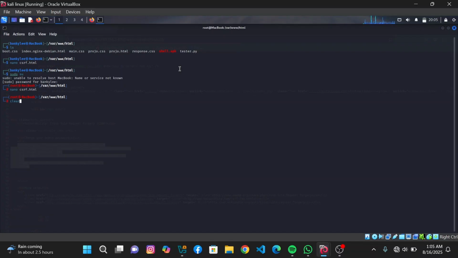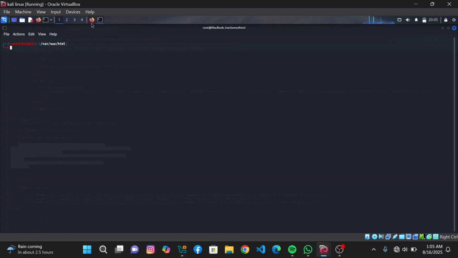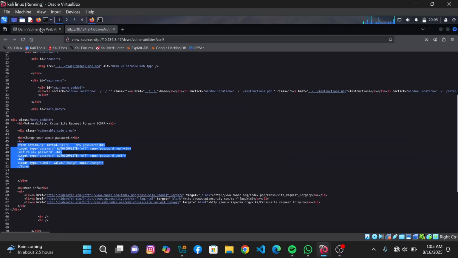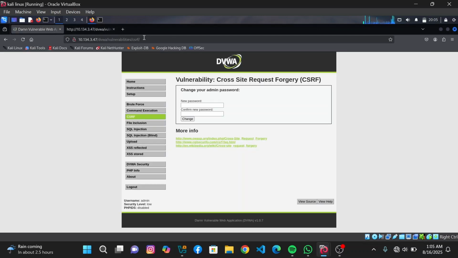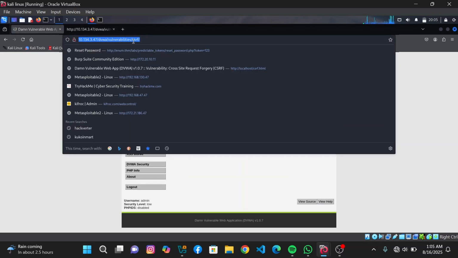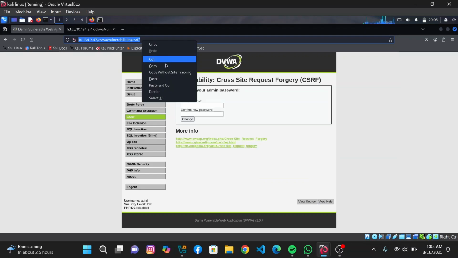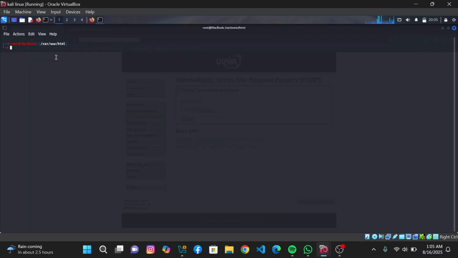Click on clear. So what is next is that the link to this page, we have to copy it. The link to this DVWA vulnerability CSRF, copy it and paste it here. Sorry guys that I'm so slow on this.